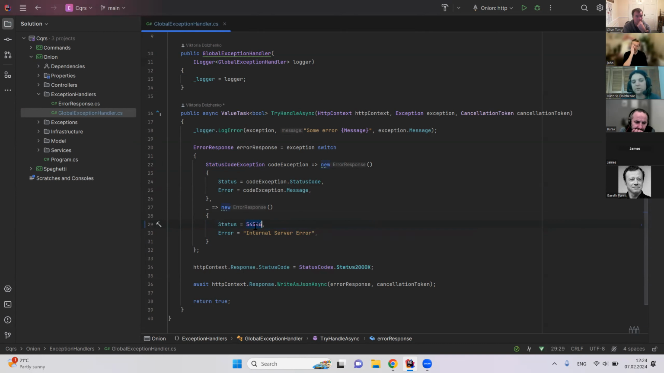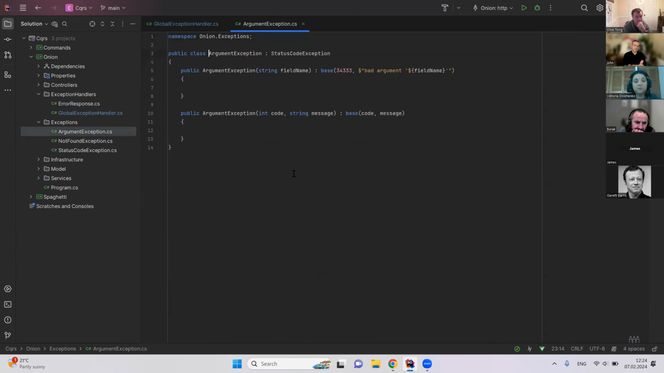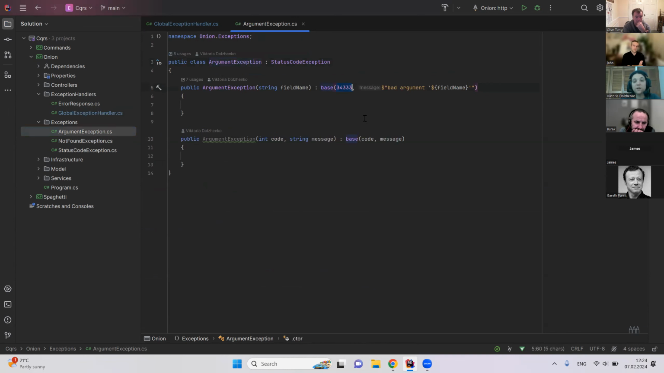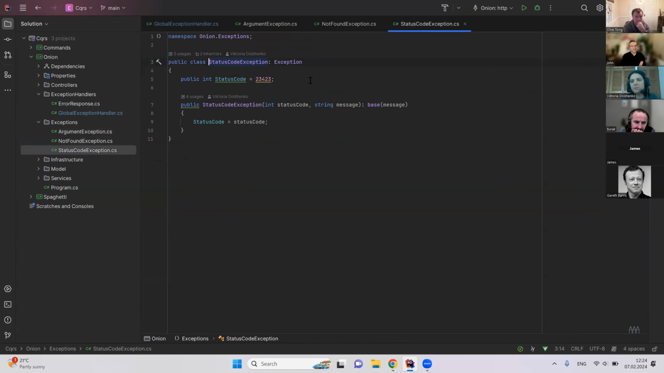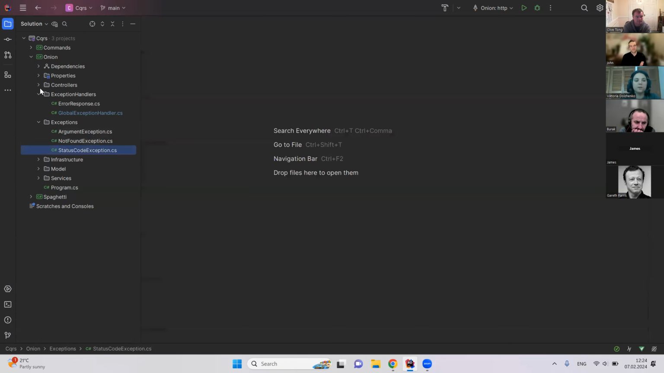Yeah, because we shouldn't mix it together. Okay, and I have exceptions. For example, argument exception, I have the status and bad argument. Not found. I forget why I need it. I think we will see it in services. And of course, base exception. I think it's typical for a lot of projects. Okay, but I like it in .NET 8.